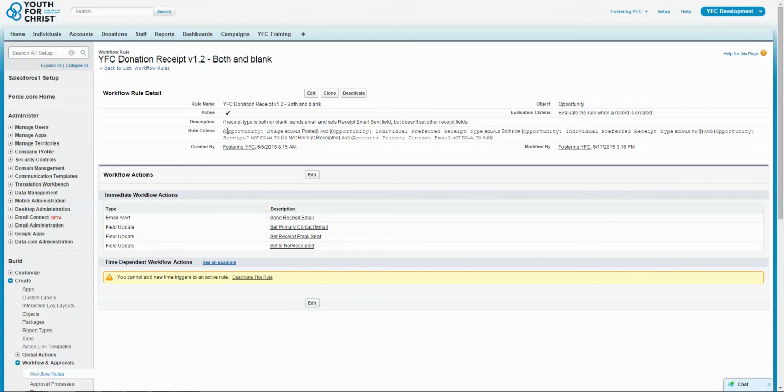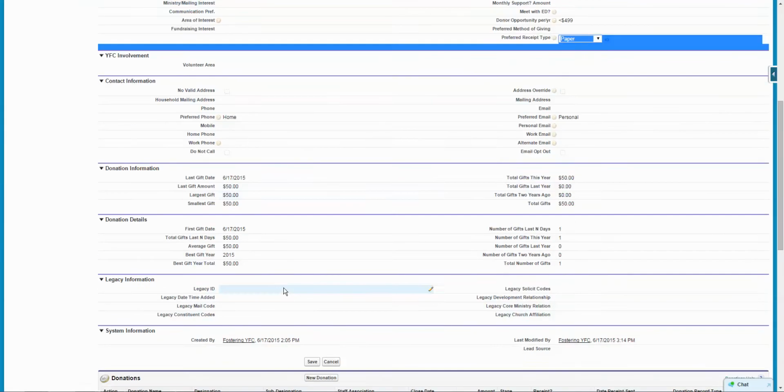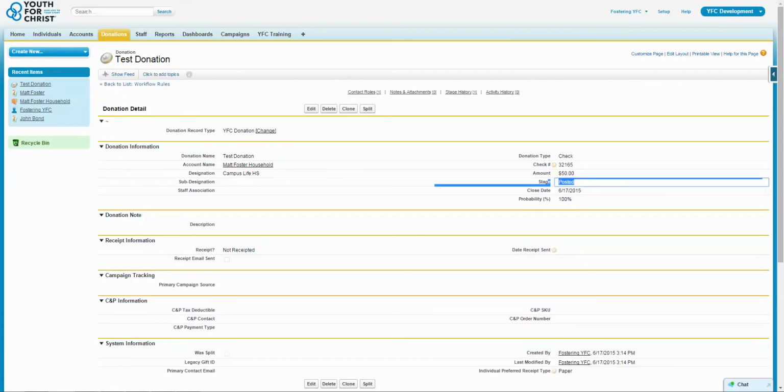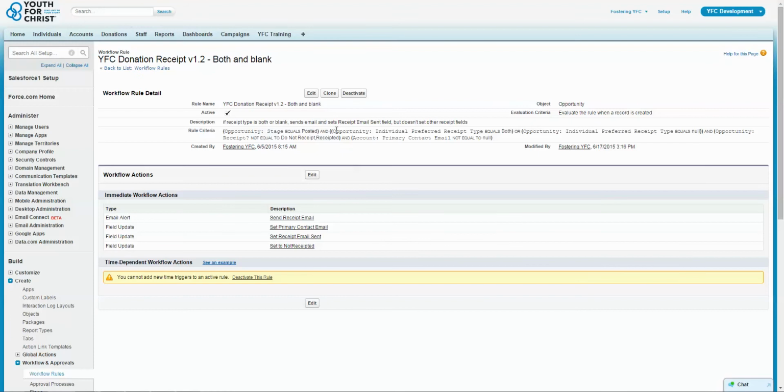So the rule criteria, basically what that means is this is what it's looking at to be able to trigger. So the opportunity stage has to equal to posted. Remember, once again, back in that donation record, you should know what posted is. That's the stage here. Next, and it's got to have both: individual preferred receipt type equals both or equals null, so blank, right? So both or blank. So hopefully that makes good enough sense there.